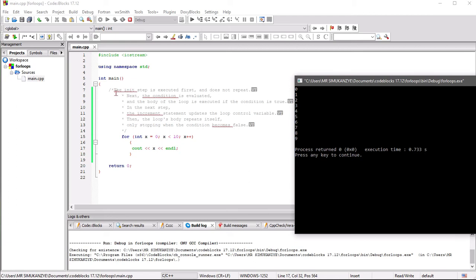So here you can see the init step is executed first and does not repeat. The for loop simply gets the value of x and doesn't repeat getting the value of x, because it knows to say, okay, at the beginning x is 0. When the loop repeats, it will not keep on saying x is 0, because we have our increment here. So that's why it doesn't repeat.